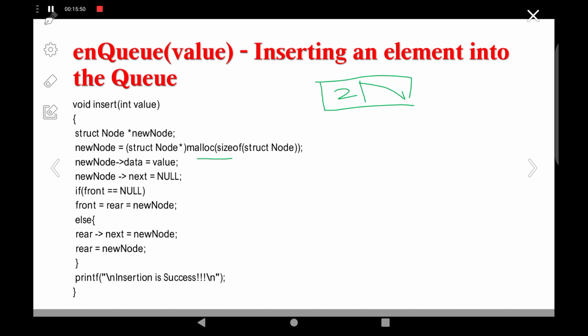Okay, so if the front value equals null, that means in the given queue, the queue is empty. So the queue using linked list is empty. Then front equals rear equals new node. Then what will happen? Both these pointers, the front and rear, will be pointing to the new node.